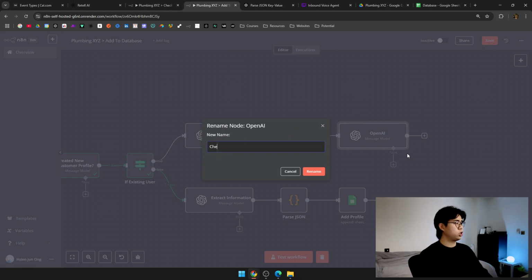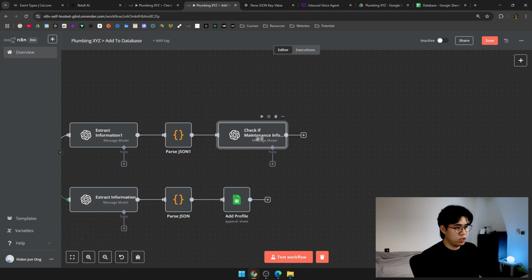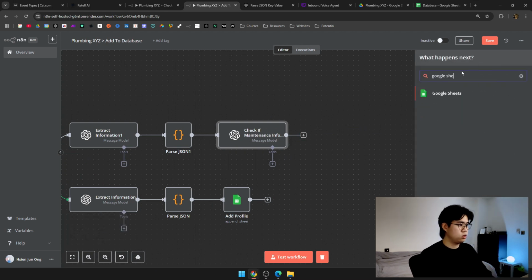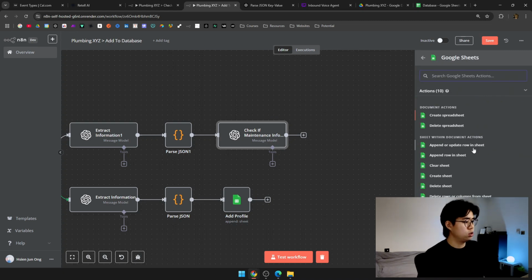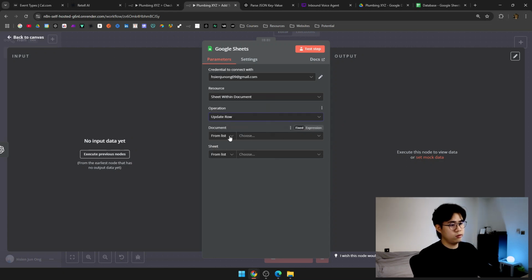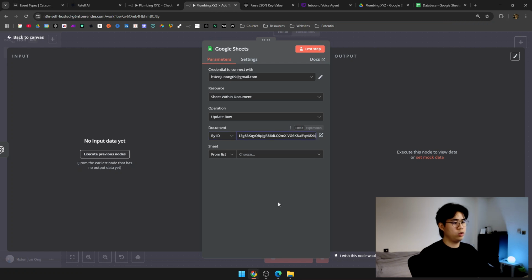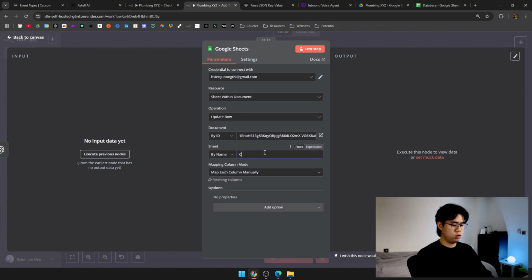So we rename that to check maintenance info. Check if maintenance info provided. Because if they did, you want to update that in the Google Sheets. Over here, we could do update row in sheets. From list, from ID, go back here, get the ID, put that there. From my name, customer profiles.